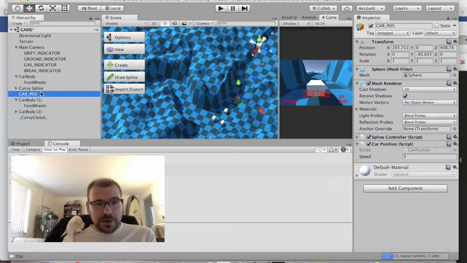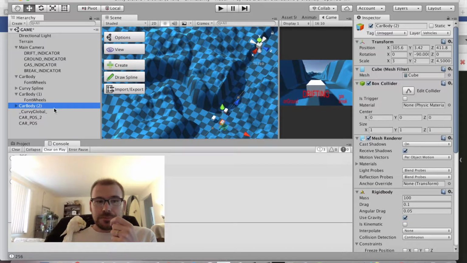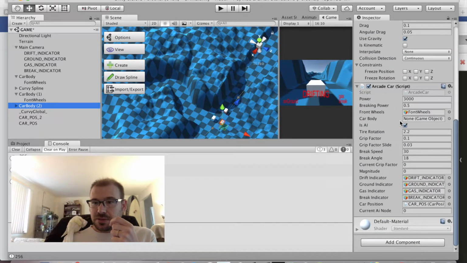So let's make a copy of this guy. Now we probably want to create all of these dynamically. We don't want to actually set up the scene with these. We probably want to instantiate the cars and the car positions. But for at least the short term, just create them in code.